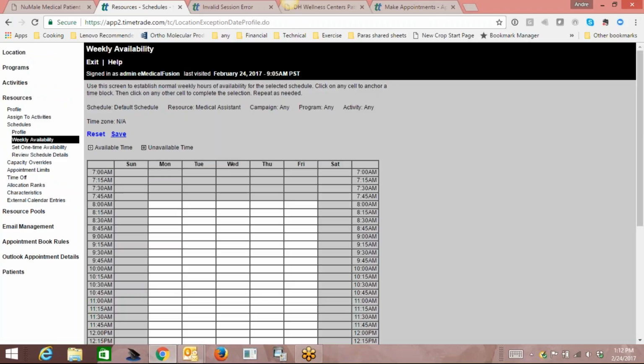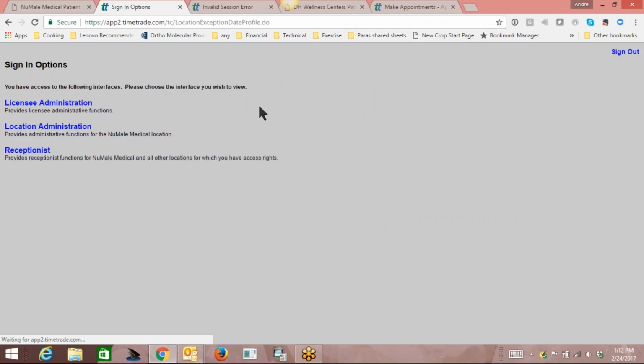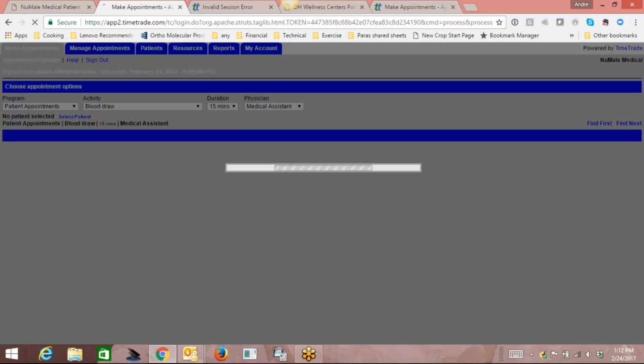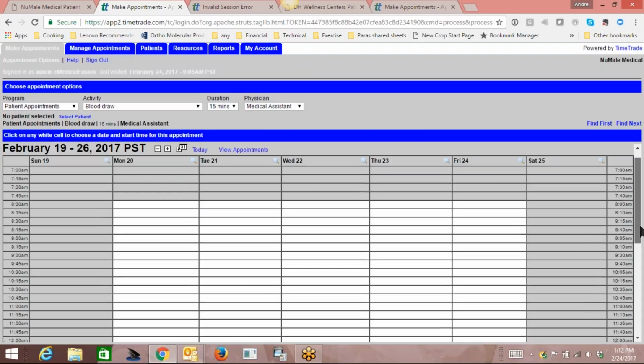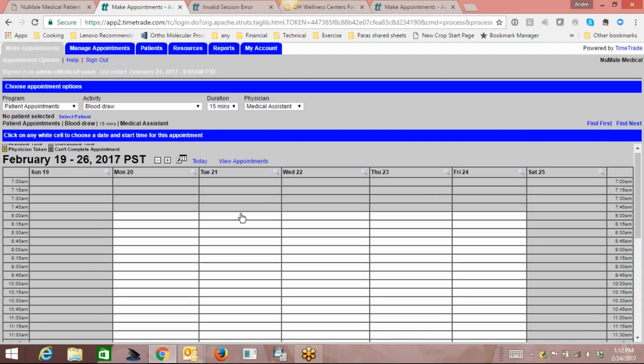So if you can't make an appointment, again, if you go on the receptionist view and you can't make it, a couple things to check. Make sure you've added a schedule. The other thing, make sure that the activity has been assigned to at least one program, and make sure it has a duration. Those are probably the 3 most commonly missed items in setup. We forgot to add a schedule, we forgot to add a duration. So now we have white squares, and so now we can actually make the appointment.